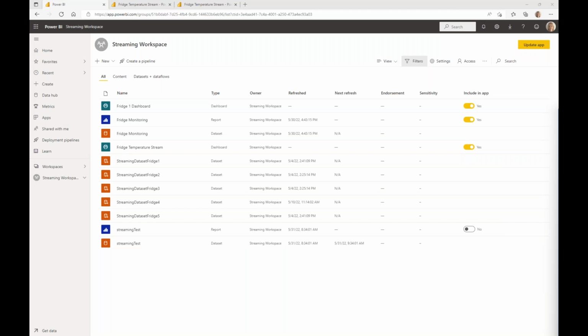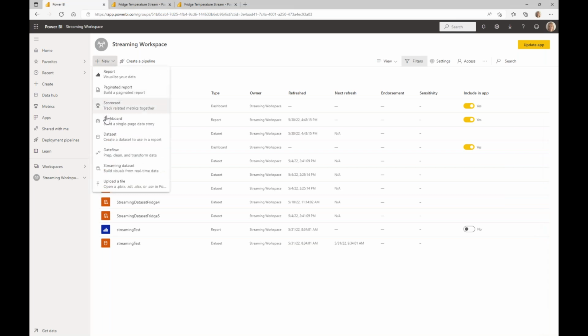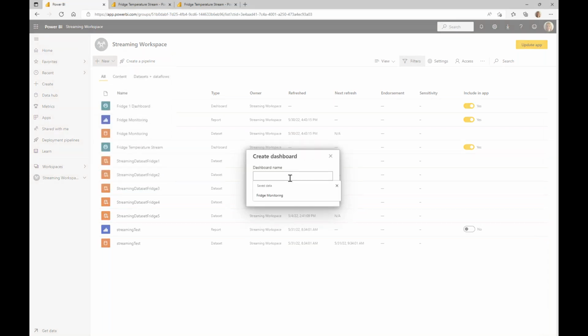Thanks, Jeff. So now we have the 5 streaming data sets that automatically appear in the streaming workspace defined by Jeff. I can go ahead and build a real-time dashboard in Power BI. We select New, Dashboard, and give the dashboard a name.